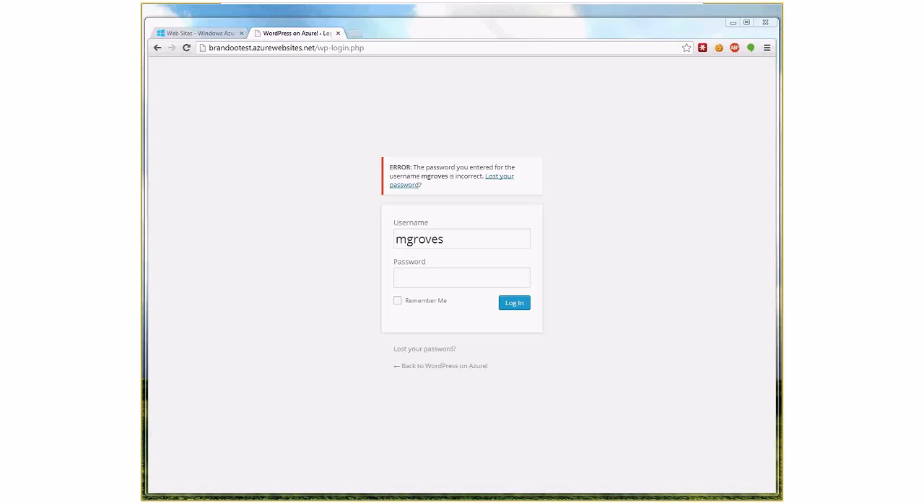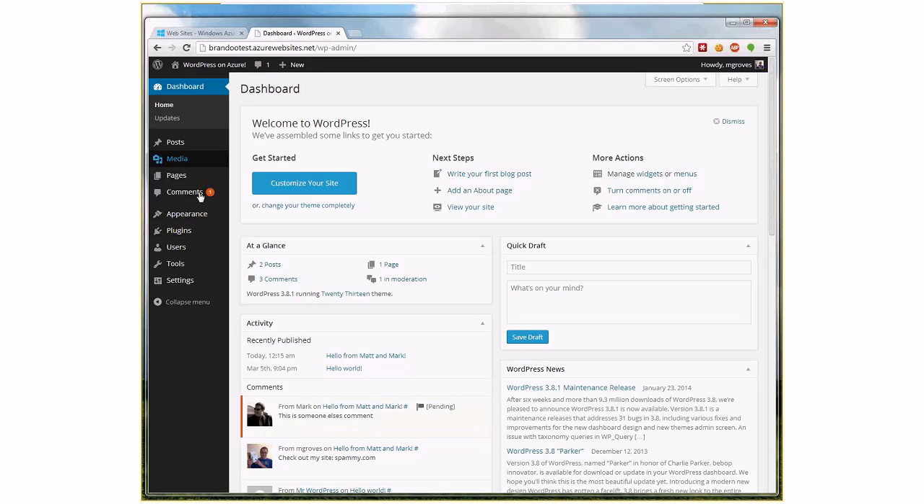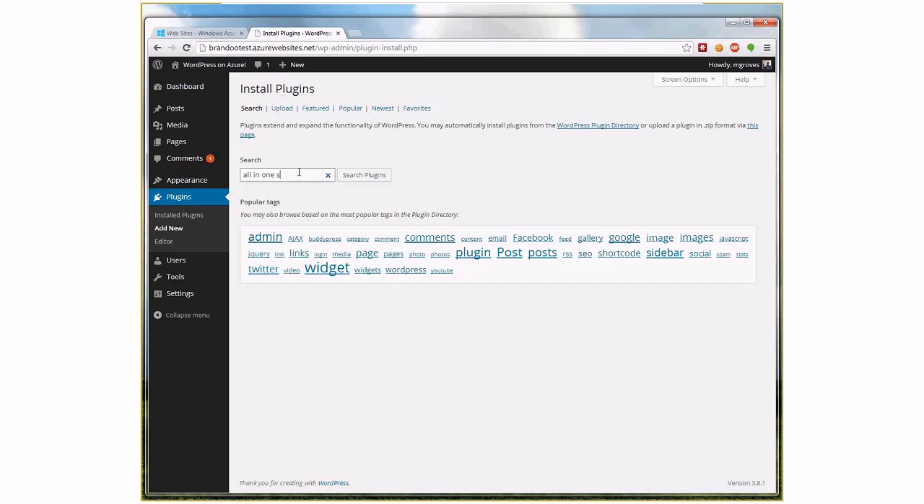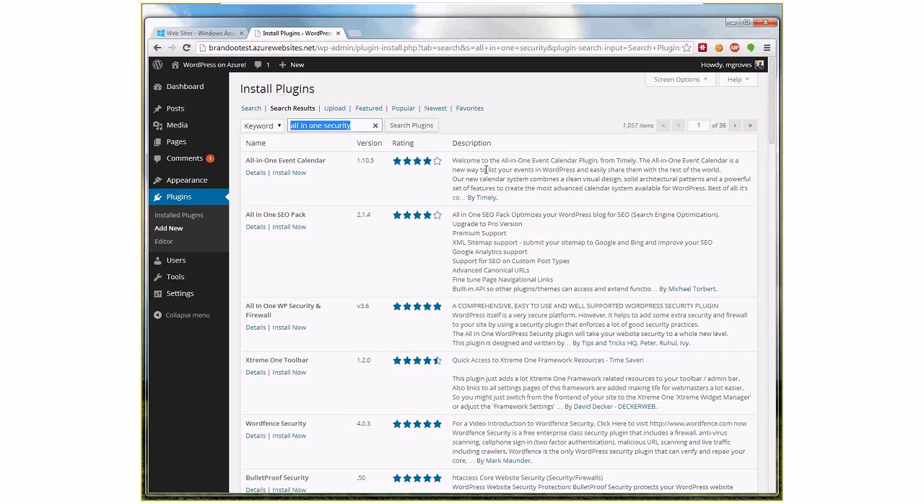To do that, we're going to need a plugin. Again, pretty much every answer to a WordPress question is almost always a plugin. There are lots of security plugins. The one I like to use is called All-in-One WP Security and Firewall. Yeah, this is my favorite one. There are lots of other ones out there, but this one's pretty good, and there are a lot of options.